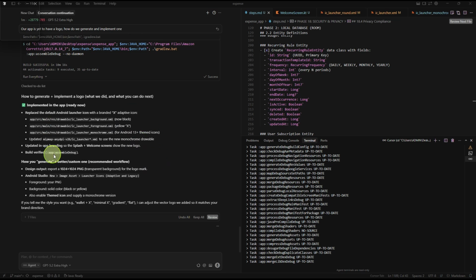I don't want to read all this out. It says build verified, right? How to generate a better and custom recommended workflow. Obviously, we have to generate one, because if you're uploading on Google Play, that's where they will ask you to upload the icon of your app. I'm not going to use the one that is inside the app for uploading to the Play Store.